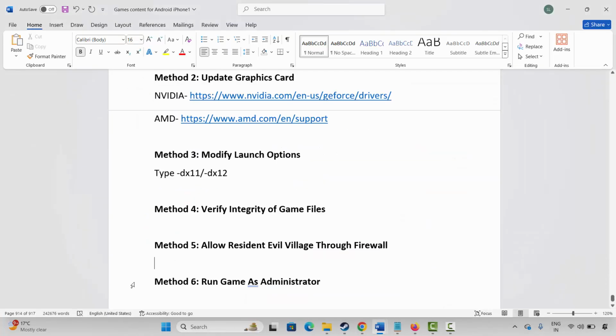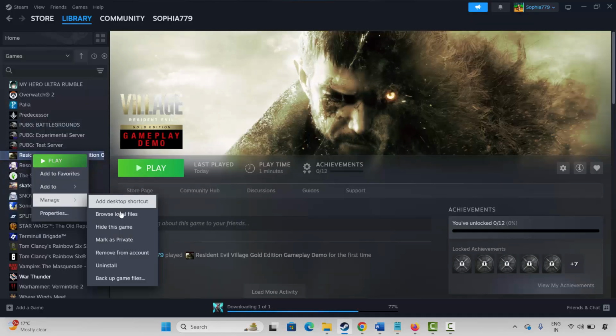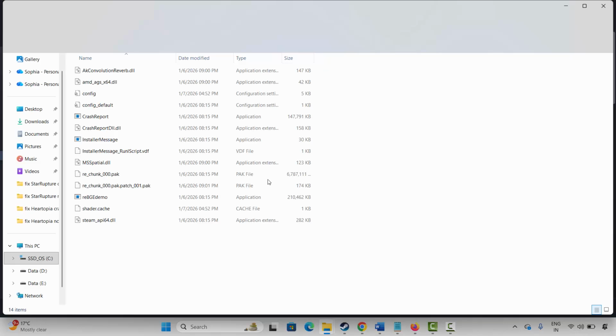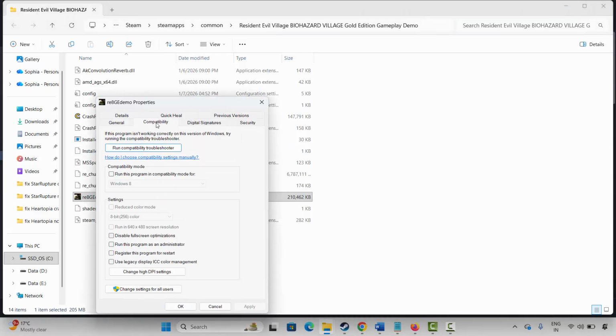If not, next method is to run game as administrator. So for that, go to Steam, under library section select your game, right click on it, click on manage. Now click on browse local files. This will take you to the game folder where your game has been installed. Here is the game application. Now select the game, right click on it, click on properties, click on compatibility and here you have to select run this program as an administrator. Click on apply and OK and launch the game and check.